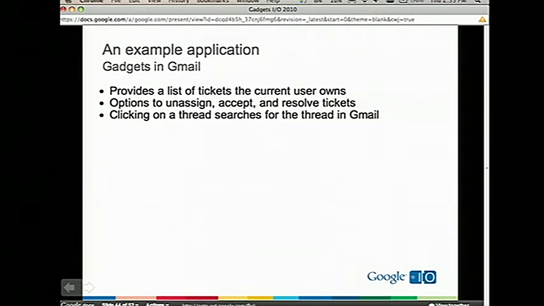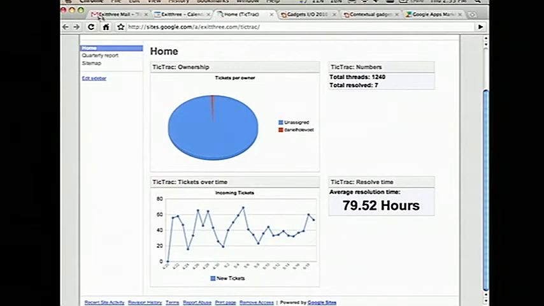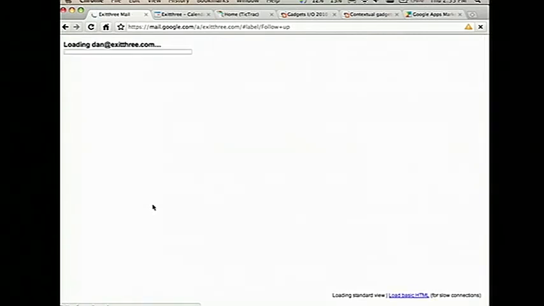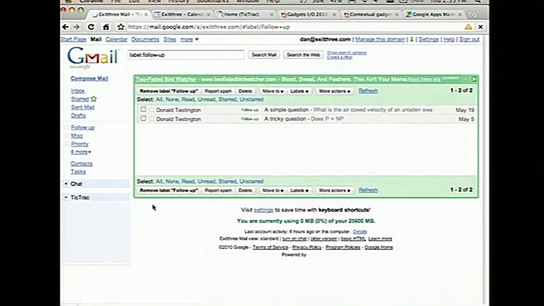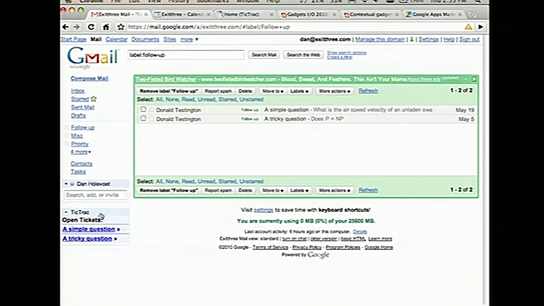And then finally, let's look at the gadget inside of Gmail. What this will give us is a list of tickets that are owned by the current user. We'll just wait for Gmail to refresh itself here really quickly. And so on the left-hand side here, you can see I have 2 tickets that are currently assigned to me. One of these is a simple question. The second one is a tricky question. And I've actually gone through my inbox and triaged these and added them into this particular label.